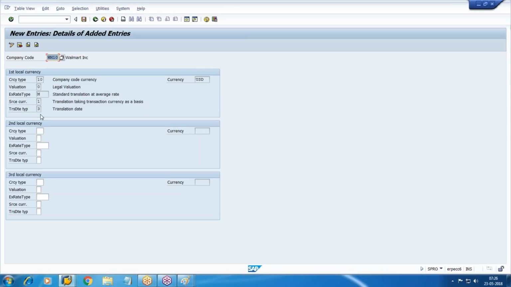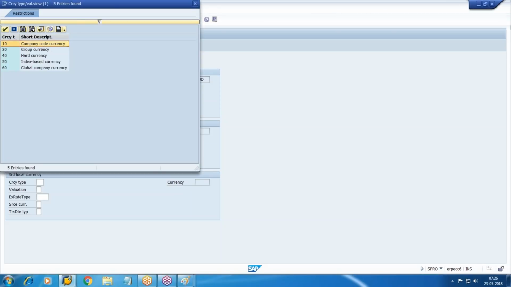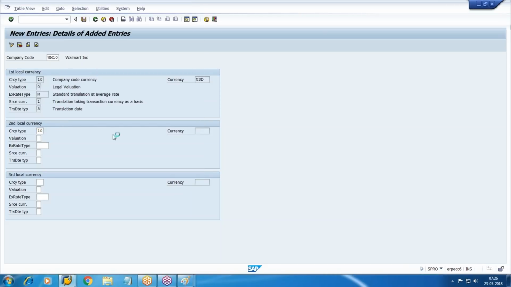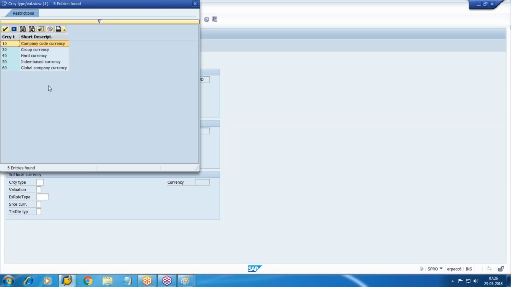But for the second currency, you need to define what you want to take here. You can take group currency or you can take the index currency. So I will take group currency. Can you pick anything other than the group currency here? Other than that, we can define hard currency here. Hard currency you can take as the second currency. Okay.